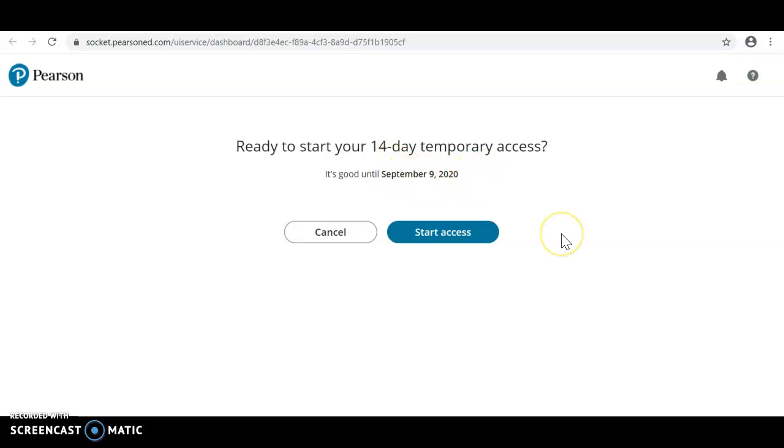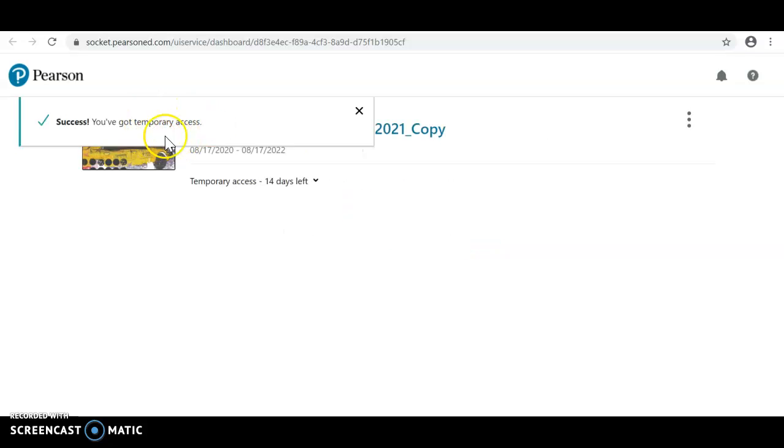So I know I'm a procrastinator and I would probably wait until the 14th to finish everything. So maybe I would want to wait a little later to start my access. But however you work, make sure that you time it so that you'll have access to it in the time frame you need to get done. All right, so when you decide, click Start Access, and then there you go.